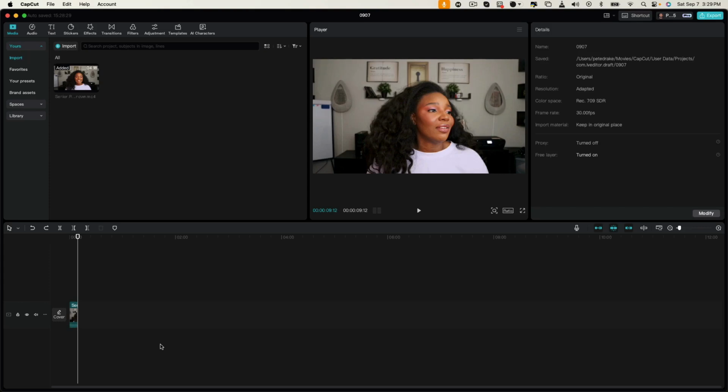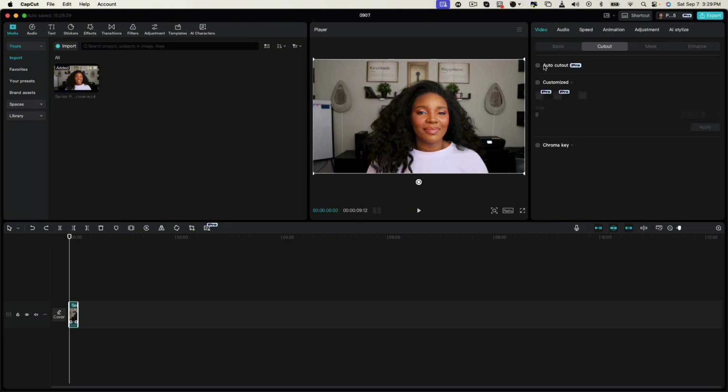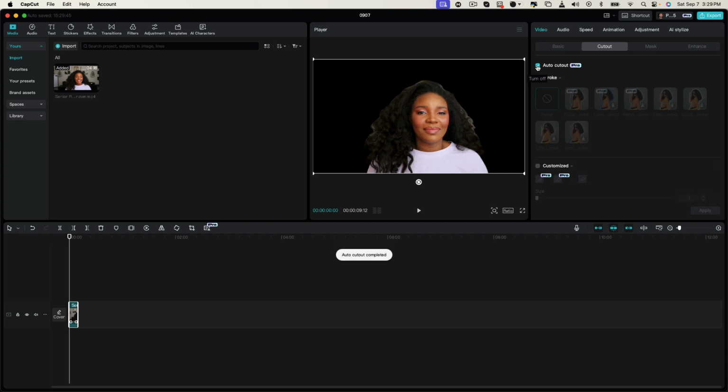Here's how to remove background in CapCut PC. Now, I'm using a Mac, but this will work for your PC as well. So once your video is uploaded into CapCut, click on the video, and then you're going to come over here to where it says cutout, and you're going to click auto cutout.